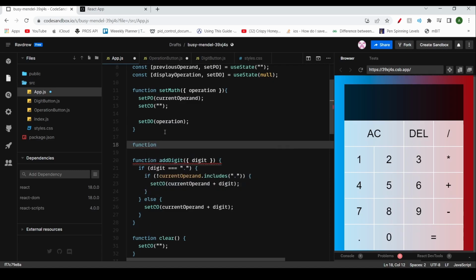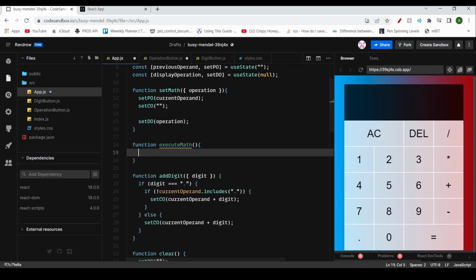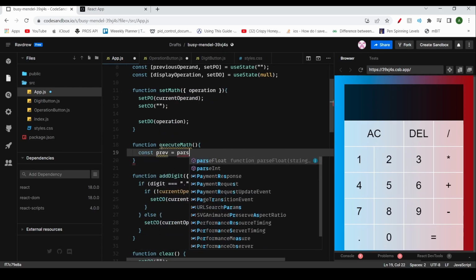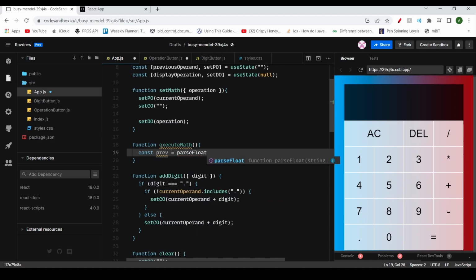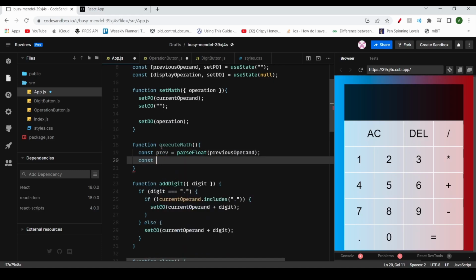We're going to make a function called execute math, and we're going to make this happen whenever we hit the equal sign. This execute math function is first going to make two constant variables, one called previous, and we're going to parse a float. Basically, we're going to take these strings that our previous operand is and turn them into a float instead of a string, because we need to do math with it. We're also going to make a current one, and this is going to house our float version of our current operand right here.